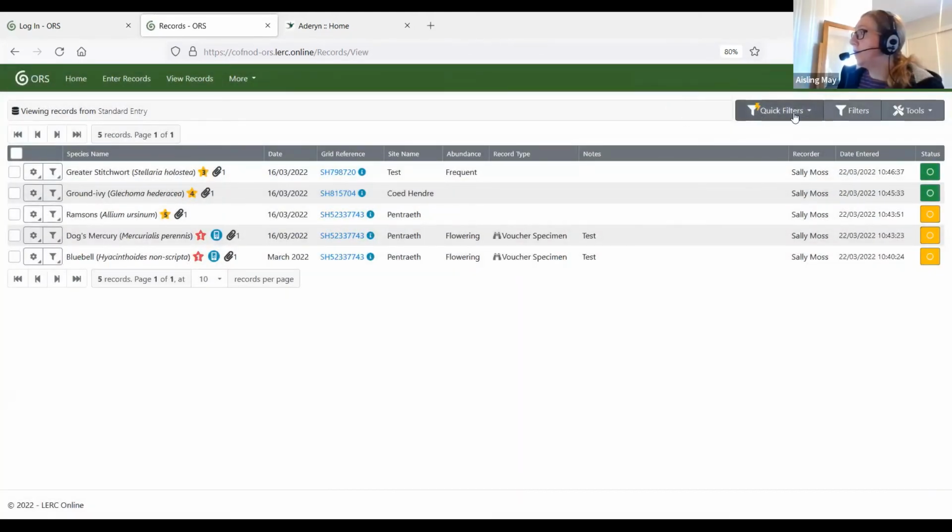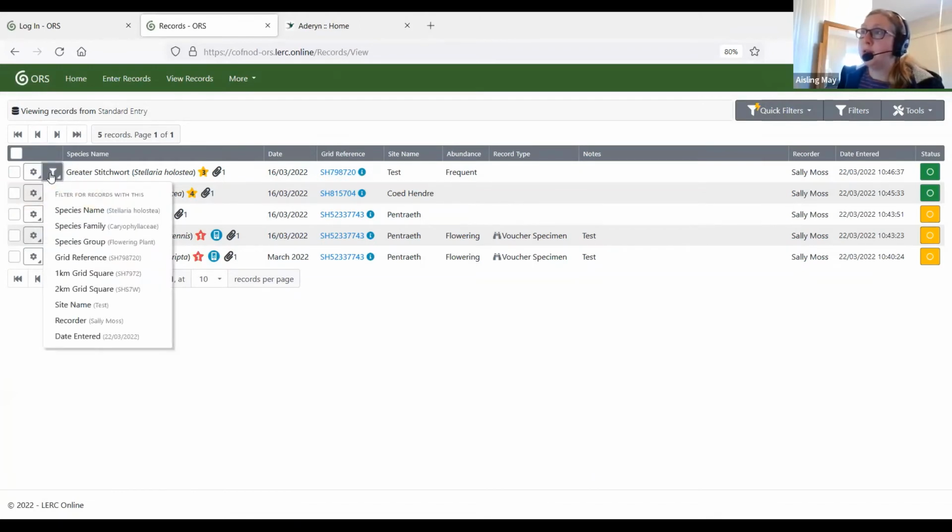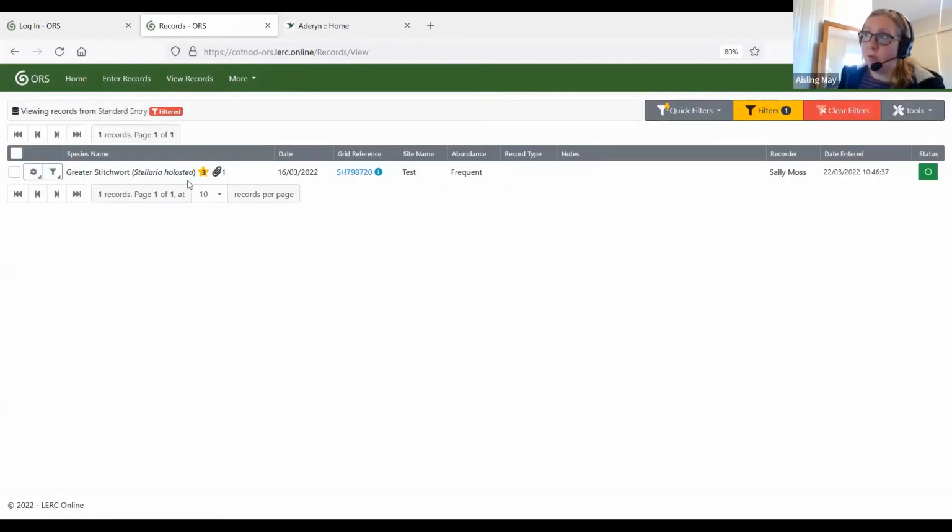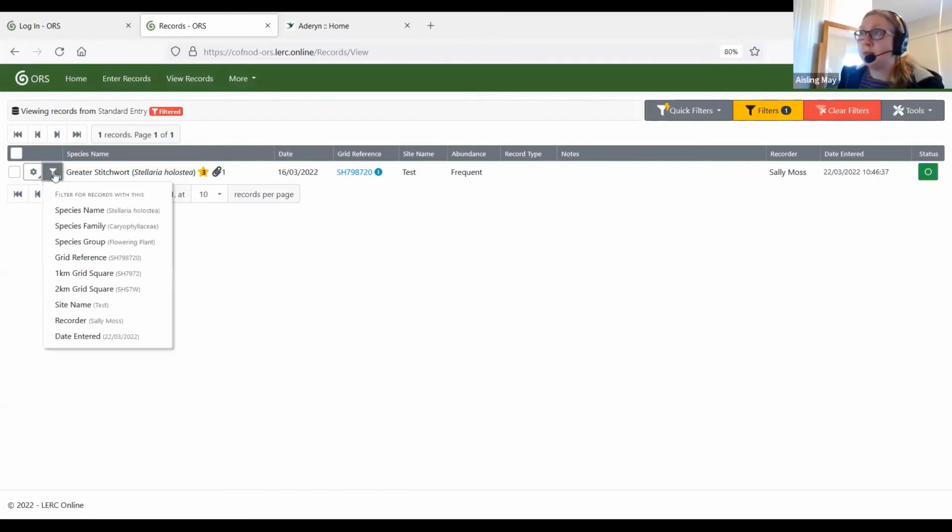You've got all kinds of options with filters up here if you want to drill down to see different species, and you've also got a little quick filter thing to the left of the species name, which means that you can easily click for records of this species name. So all records of greater stitchwort. So I've only got 1, but that's probably the most useful filtering that you might want to use.